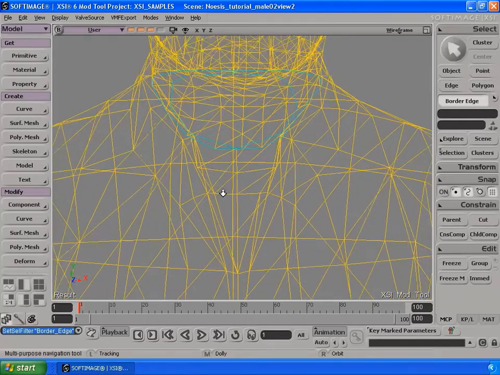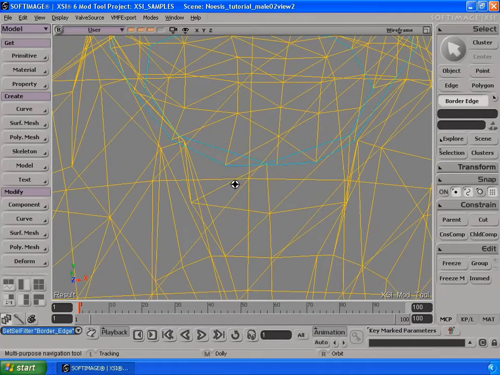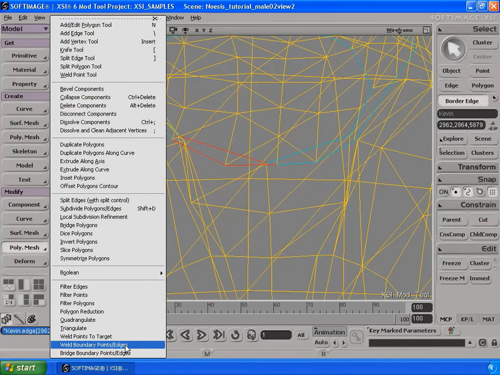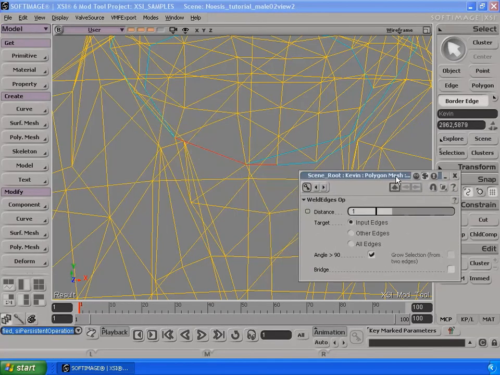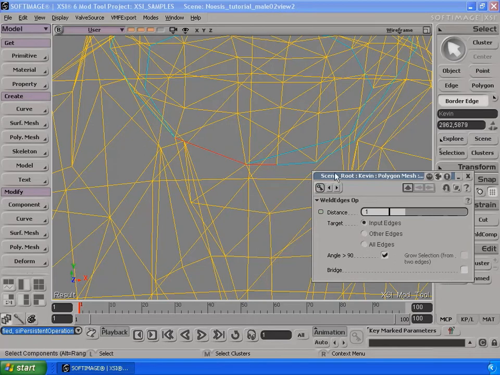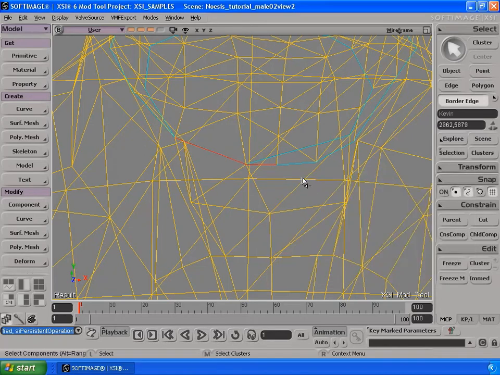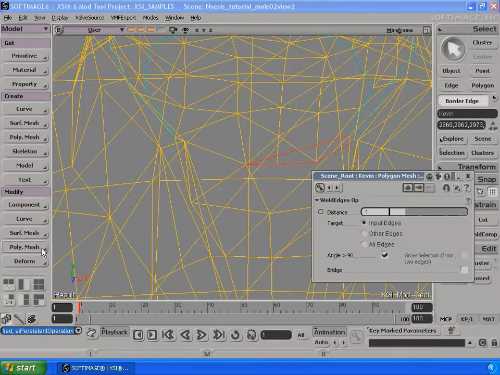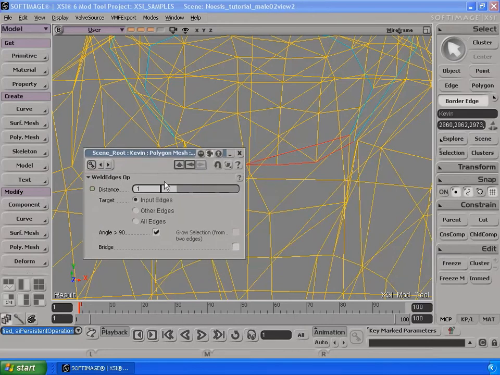We want to start at the front of the neck here, and we're going to select these 3 edges, and then go Poly Mesh under Modify, Weld Boundary Points Edges, and there you'll see that we have a nice clean line. So we want to leave that alone. And now we want to go over here to the other part of the neck. Let's try these 3. So middle click to get it to do it again. And let's raise the tolerance on input edges.